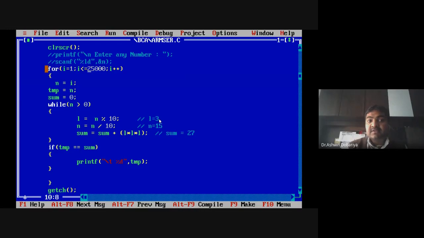The 25,000 loop executes like this. It will check each and every number, whether it is Armstrong or not, and display it on screen. Similarly, you can execute 1 lakh also, as you want. So this is the program which displays the Armstrong numbers.